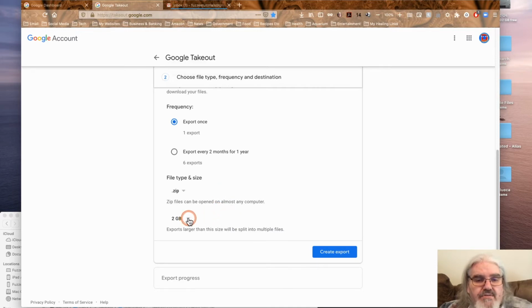And you need to deal with the file size, because if you've got more than 50 gig, or more than whatever limit you're going to set on here, if you've got more than that in files, then it's going to split it up into multiple zip files. So let's talk a little bit about file sizes.